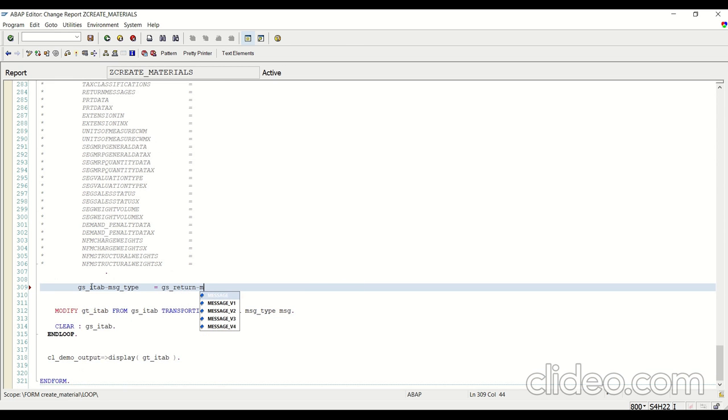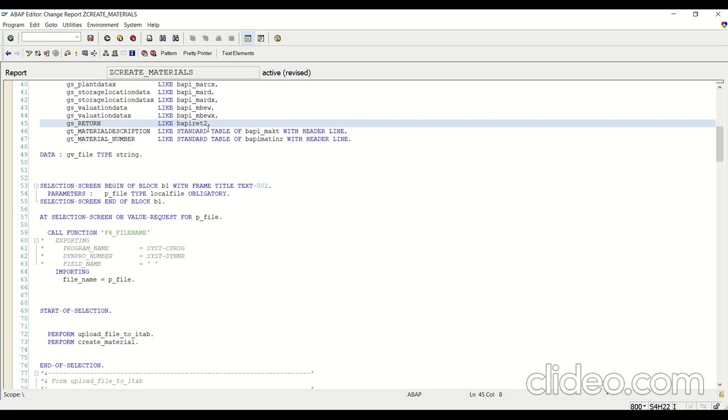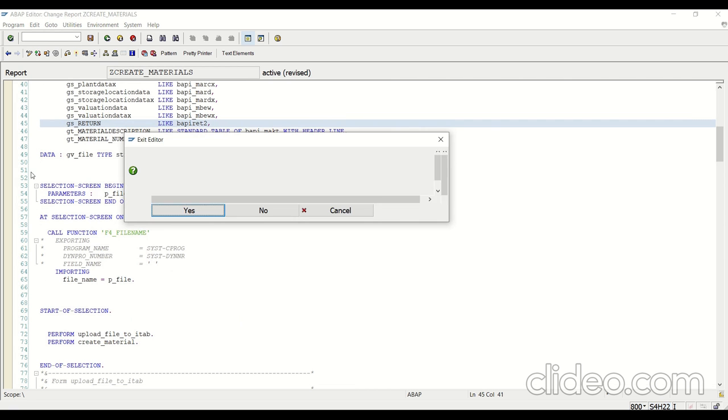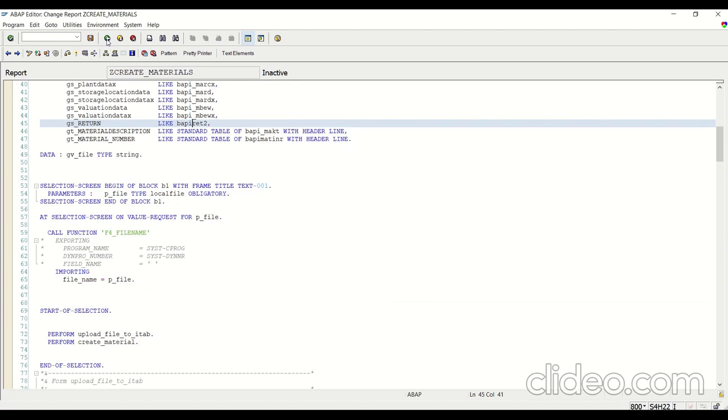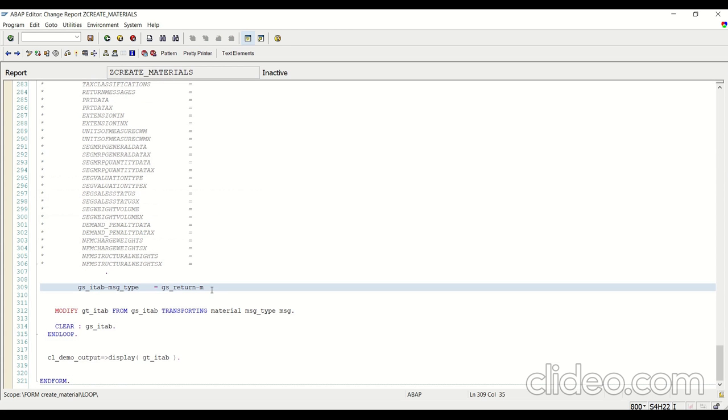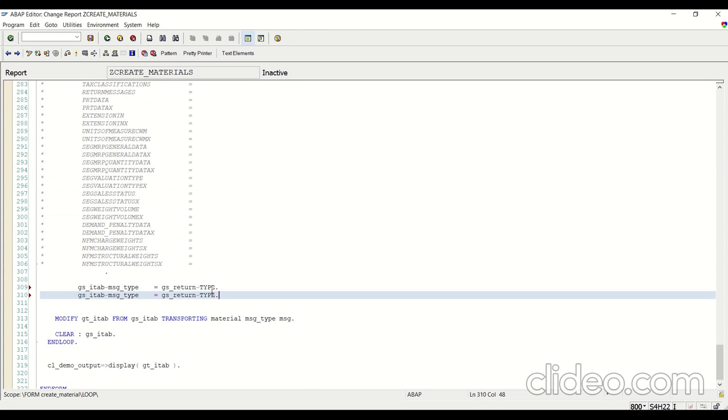The first field is type, the type I have to use, and then the message. Based on our requirement, we can use the details which we require. I'm selecting only two fields. Based on your requirement, you can select multiple fields. Now here it is message. Save, check and activate.